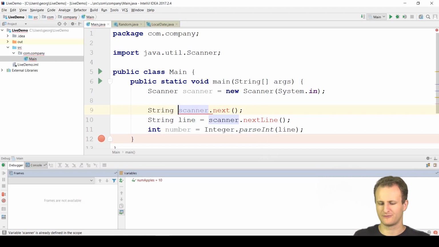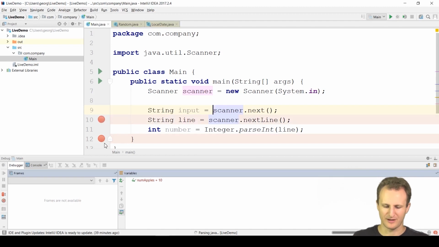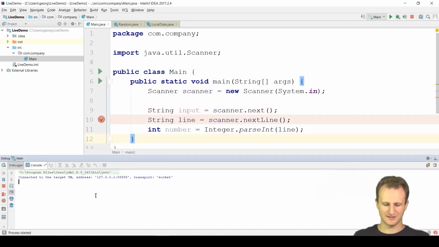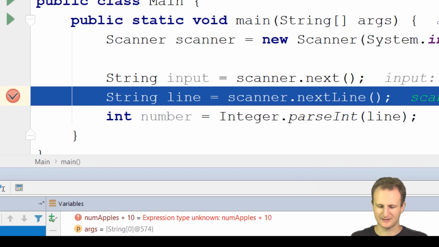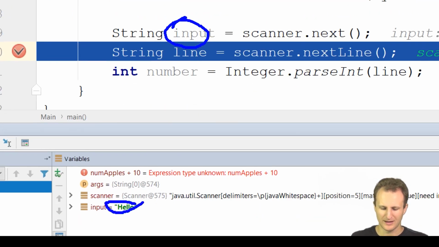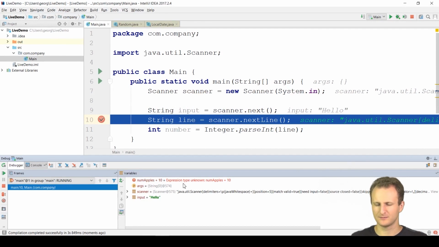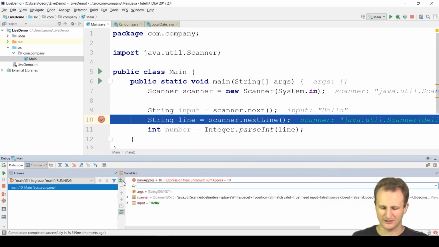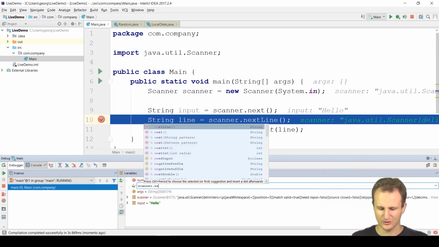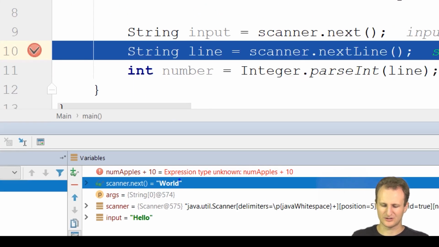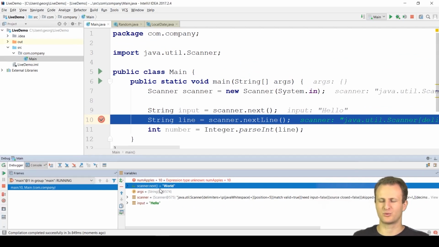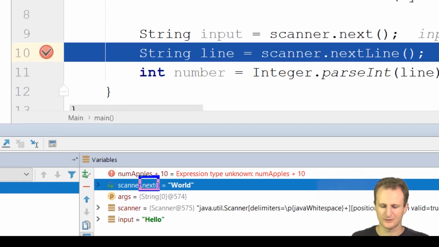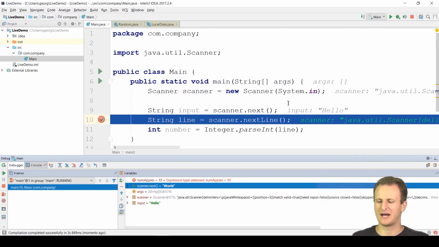Meaning that if I say scanner.next and I initialize a variable String input equals scanner.next, and I place a breakpoint directly after that, and I write hello space world and I press enter, what I'll see is that input got only hello. And if I say scanner.next again, I can do that actually while I'm in a breakpoint. I can insert a watch here and say scanner.next. And this just read world. And if I press enter again, it will get the next value and then the next value and then the next value. So scanner.next reads words. You can think of it as reading by a word.